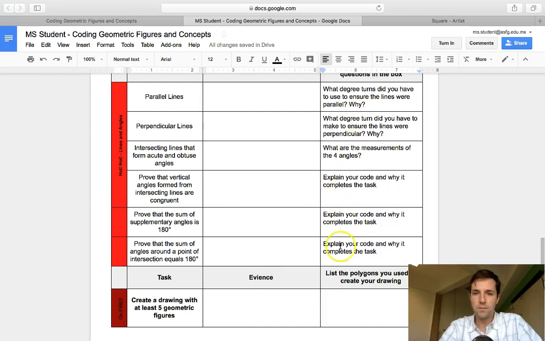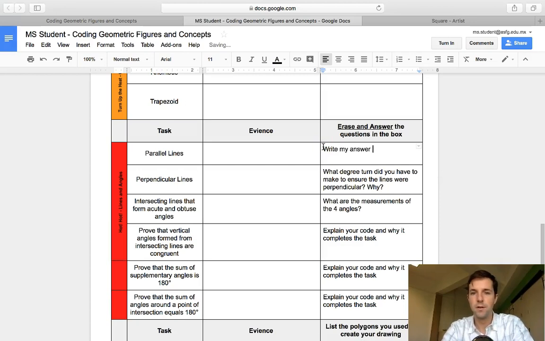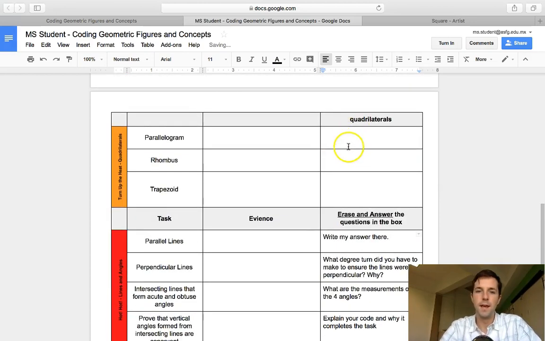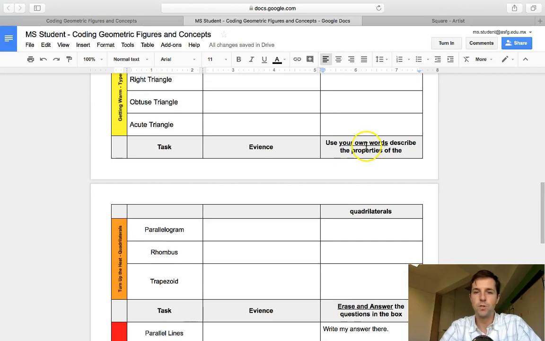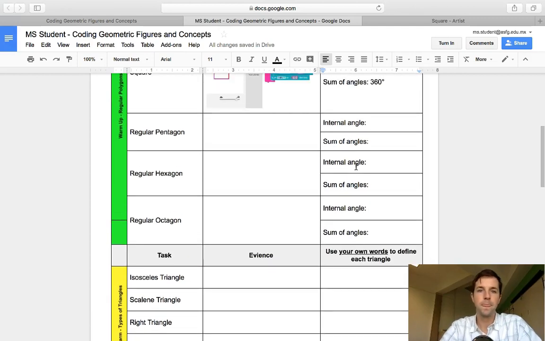Now again, notice on the right side, there are the math questions that you have to answer. In this case, it says erase and answer. So what degrees turn it? I'd write my answer there, period, and so forth. Use my own words to describe the properties, I'd put those in there. Use my own words to define each triangle, I'd put it in there.